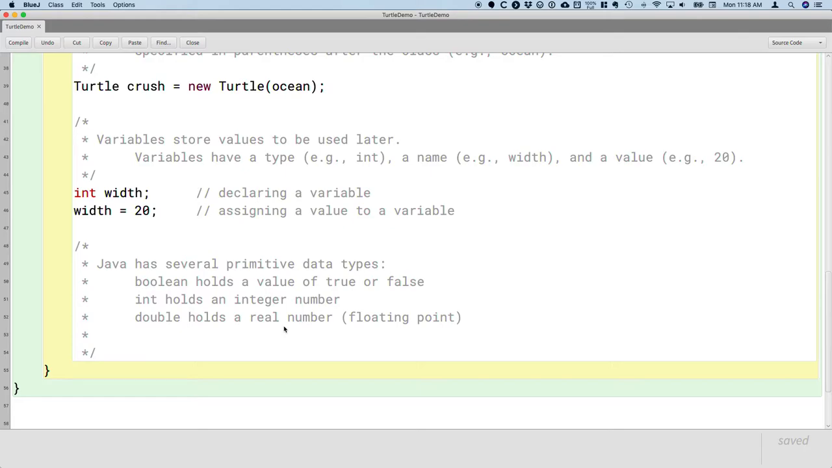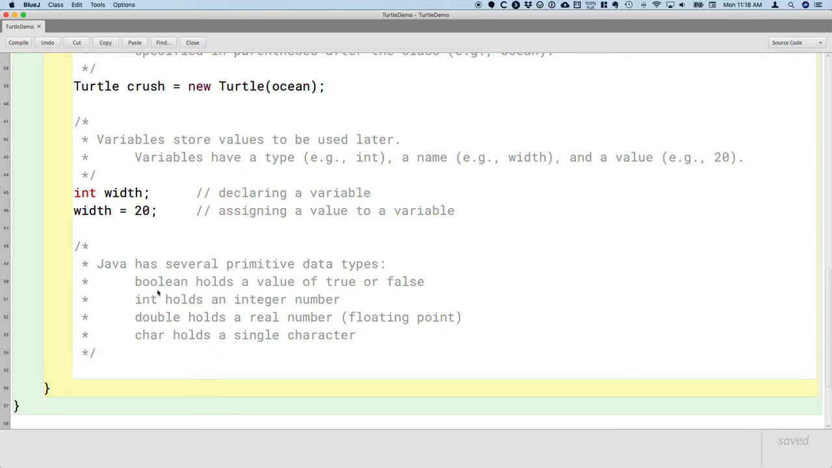And the last one doesn't have a Python equivalent. It's char, short for character. The char type holds a single character, not a string, but literally exactly one character. And that can be useful as well. Really, these three data types are the ones that are part of the AP curriculum. But char is pretty useful, and I have some cool programming activities we do that need a char, so we learned about a char as well.